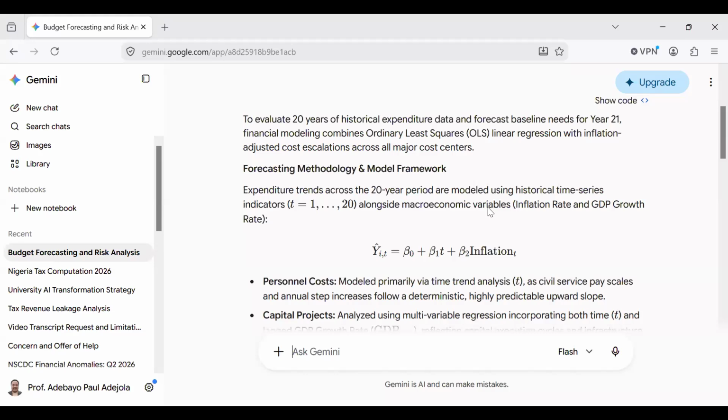If all of us want a uniform answer, then our prompt should include the following: using ordinary least squares linear regression, predict year 21. Because there are various methods of prediction. It's just like an accountant. You are asked to calculate depreciation, and they didn't tell you the method to use. Of course, we have the straight line method, the reducing balance method, the sum of the years' digits method, the production unit method, the production hour method.